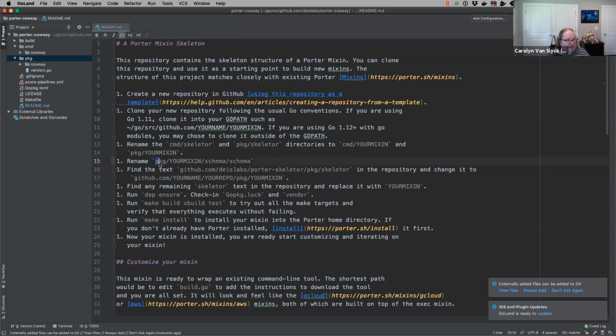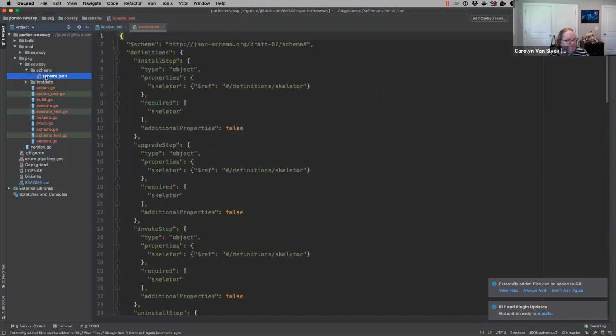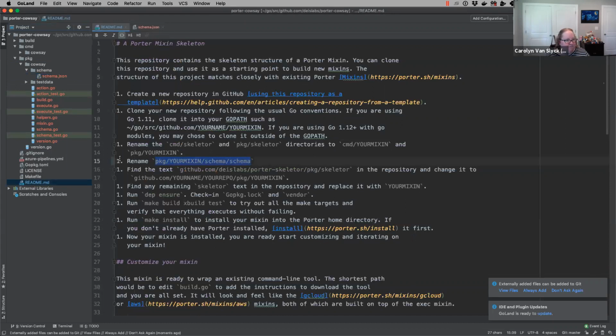We also need to rename PKG schema here, so let's try to find that. It might be out of date. That looks totally fine. Okay. We'll just skip it, and then when it totally breaks later, we'll know what that instruction meant and we'll fix that instruction for the next person. Now we're going to look for this text and change it to use our stuff.